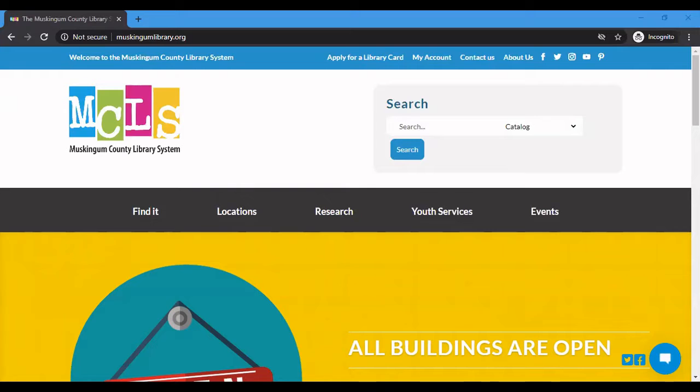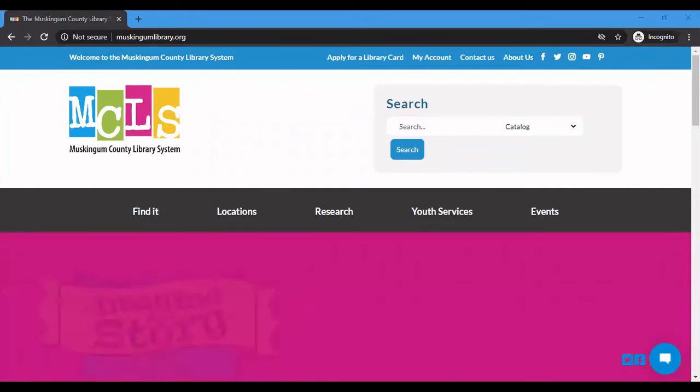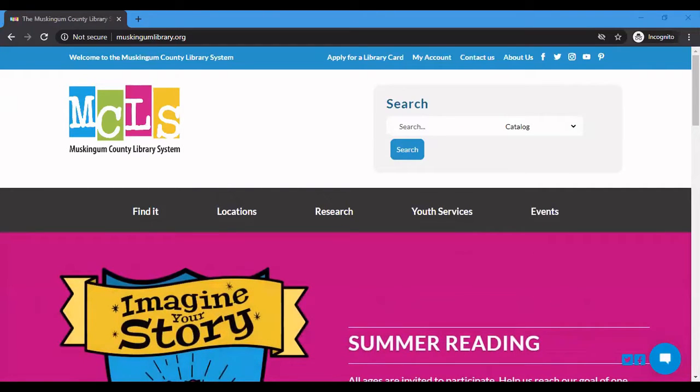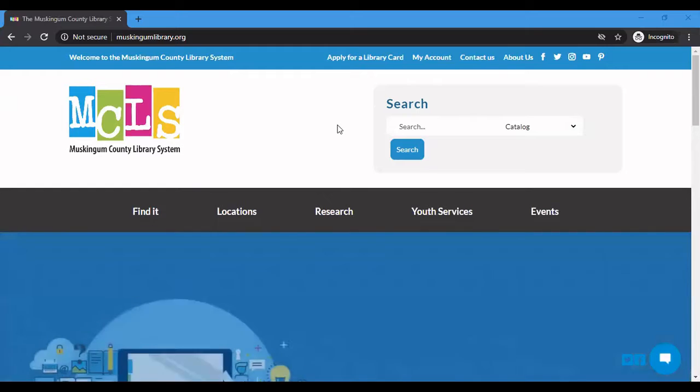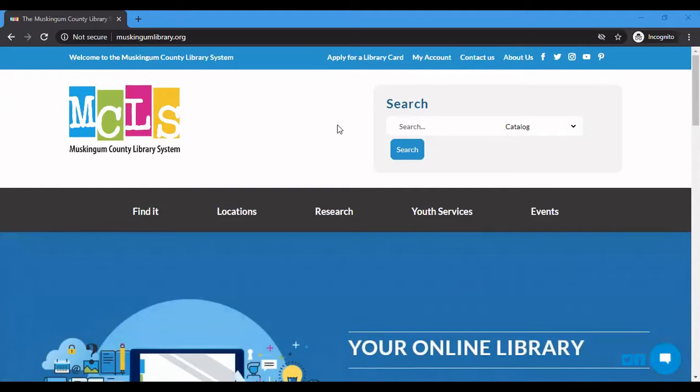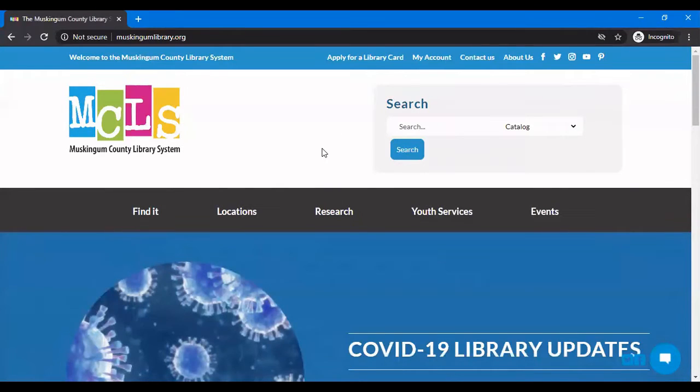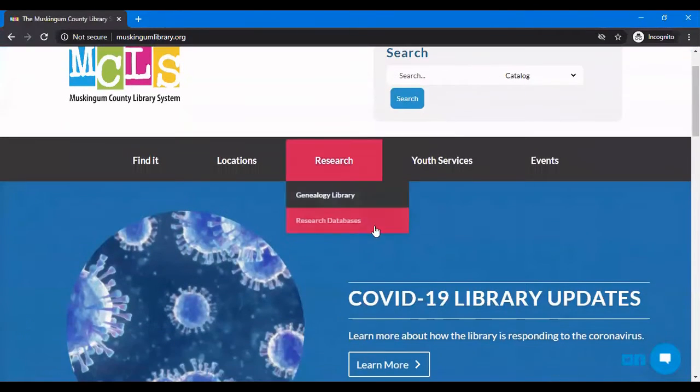I'm an adult services librarian here at the Muskingum County Library. And today I am going to show you how to use one of our databases, the Newspaper Archive. This is especially good for historical newspapers, of course, but if you're looking for genealogy things or old articles or obituaries, this is excellent, especially since, as of this recording, our microfilm collection is no longer available to the public.